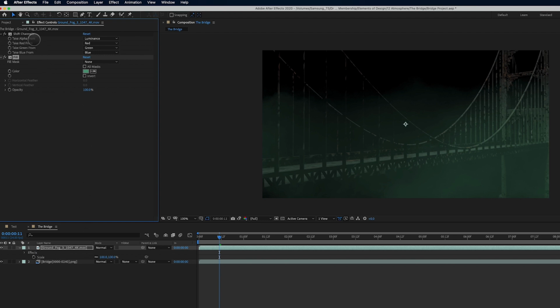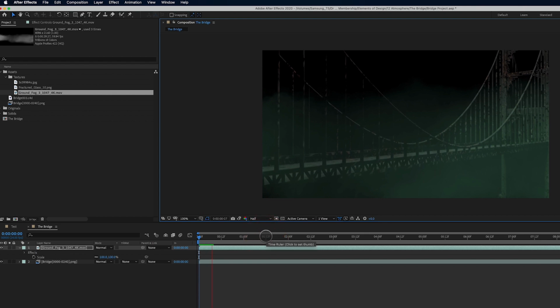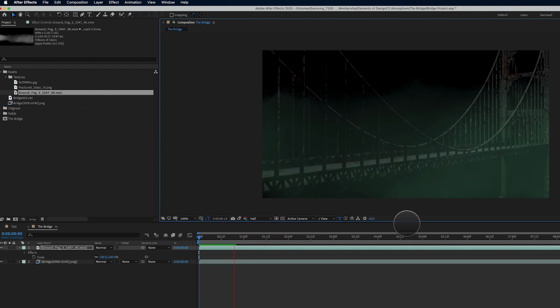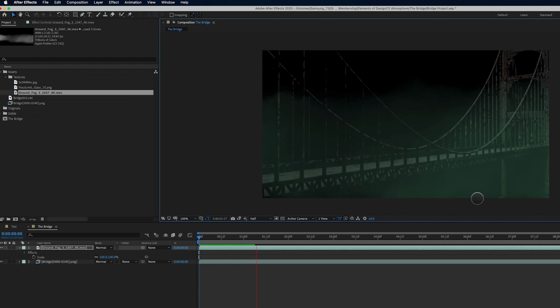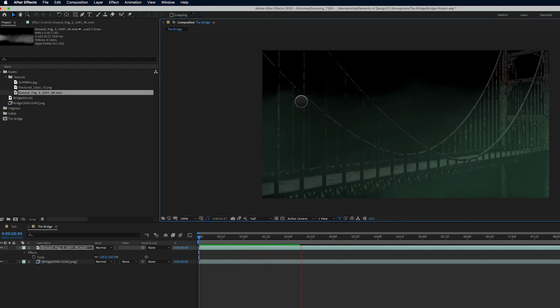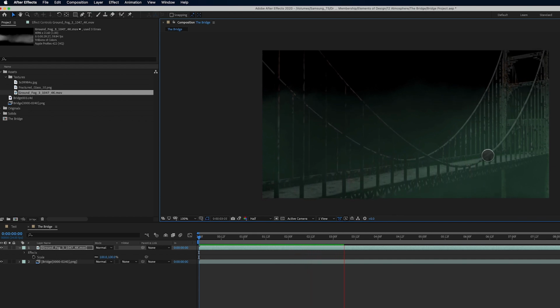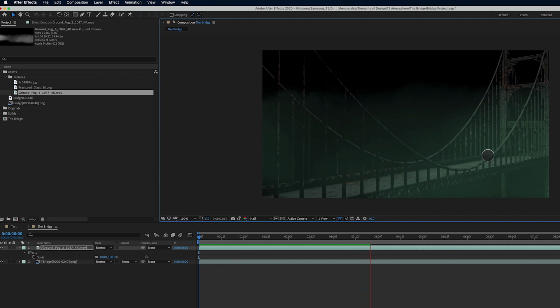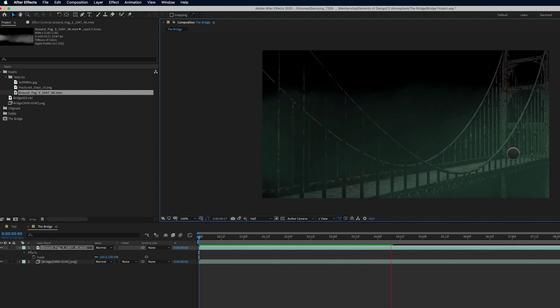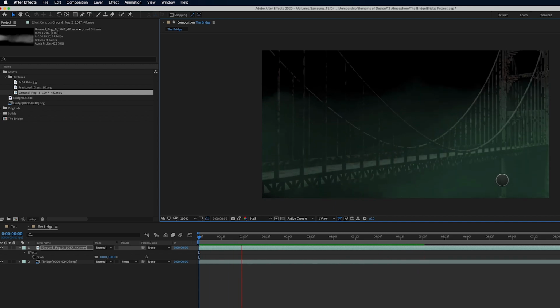The next thing we're going to do is, if you play this back, and I'll switch to half res here, you can see that the bridge has a movement to it. But look at the top here of the fog. It just stays in the same place. It's not reacting to the camera, and it looks very fake. I'll play this back in real time.